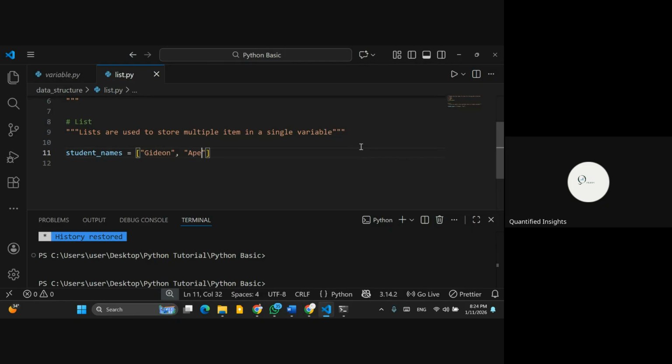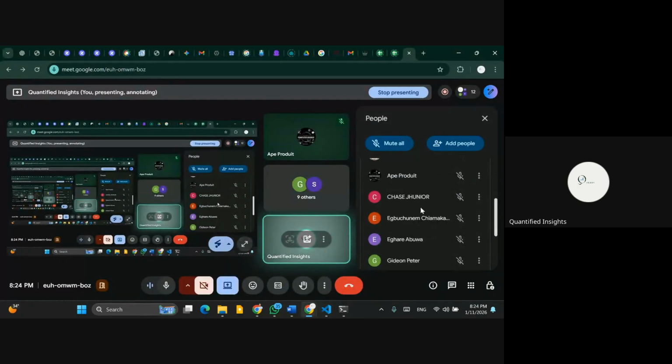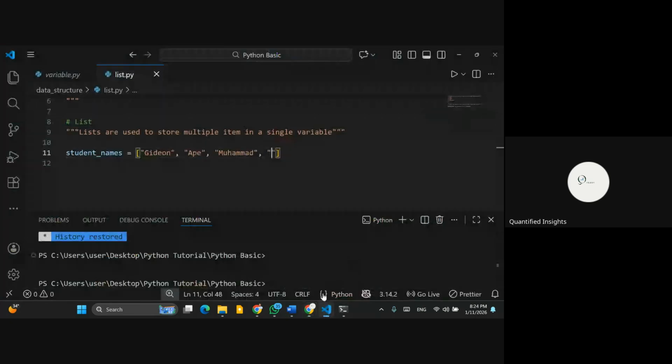So I remember him. Then I think I have Muhammad. This is how I remember you in class when you show up. Okay, Williams, yes, I remember Junior as well. So those are the names I'm going to be using. I'm not being biased. They are those who have been active, who I know. Okay, I have Williams. I think I have Abdullahi.